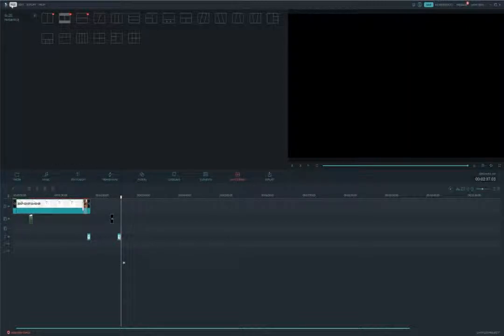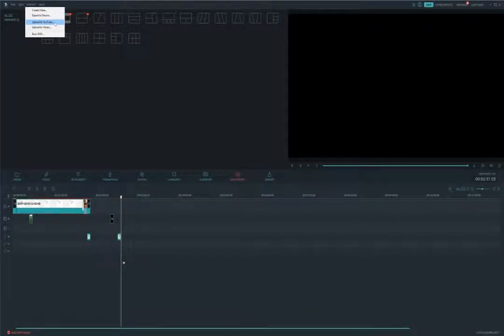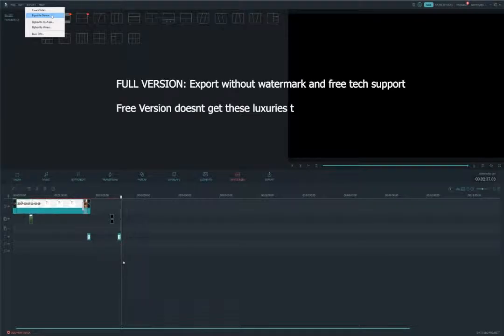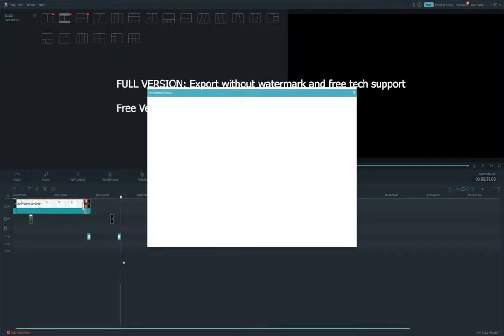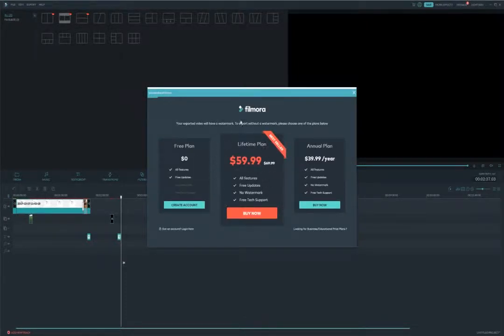Now let me explain the exporting. You simply press the export button. You can press export to device. You can even upload to YouTube from Filmora. The only thing is, if you haven't downloaded the full version, you're gonna have to put up with a watermark. So you just export. You can create the video just like this. It'll take a second to load. Yeah, as you can see, you can get a lifetime plan. So it costs money. But if you do get this plan, you have no watermark and you have free tech support.